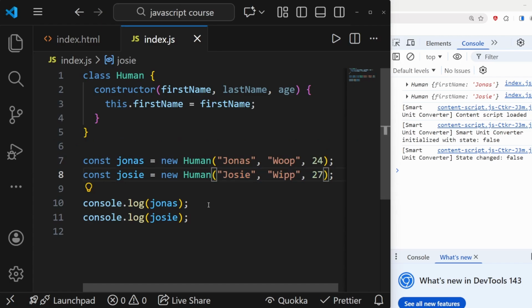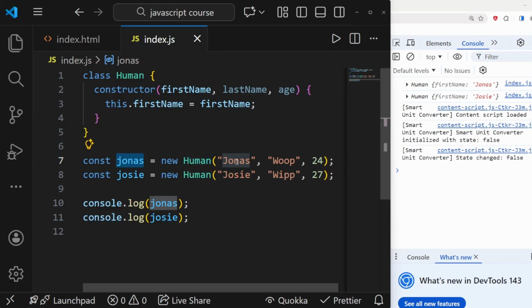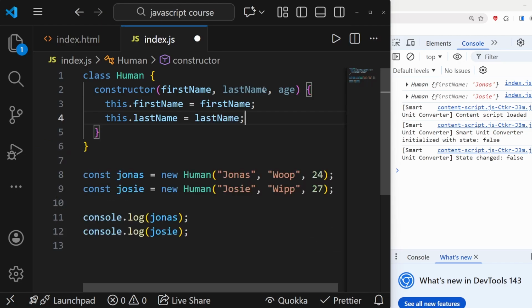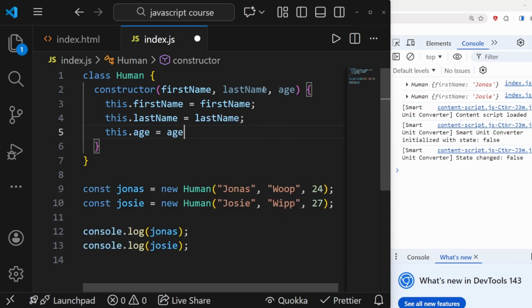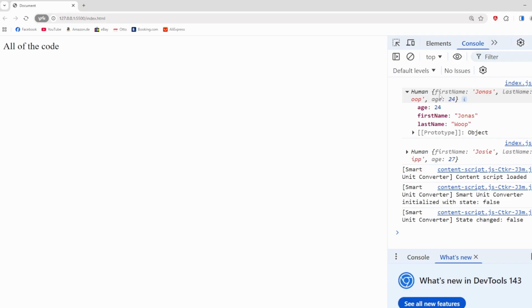So this always points to the object that has been created by using the constructor for this variable. So within this variable, this points to Josie, so to the human that has been created with the value Josie Whip 27. And for this variable, this points to the human that has been created by using this human constructor, so by the constructor that has used Jonas, Whoop, and 24, and so on. And now usually when you use the constructor, you also do this.lastName, this is going to be lastName, and this.age, this is going to be age. So you just initialize all of those values by using the constructor. And now we're having this human that has a first name, a last name, an age, and so on.